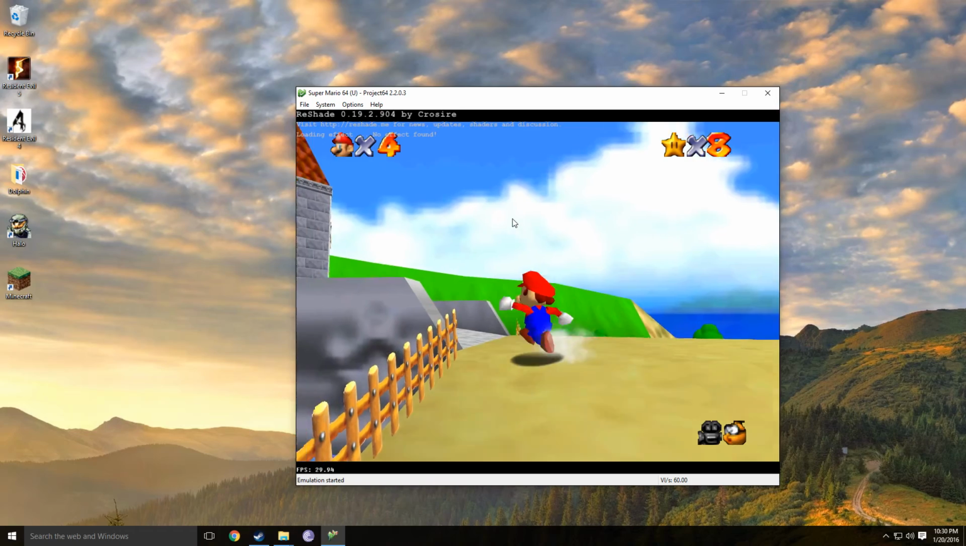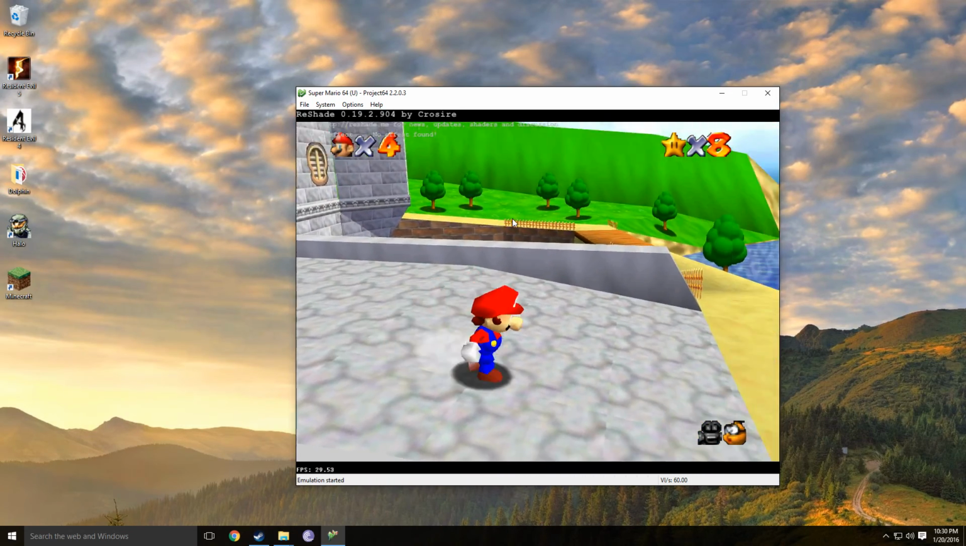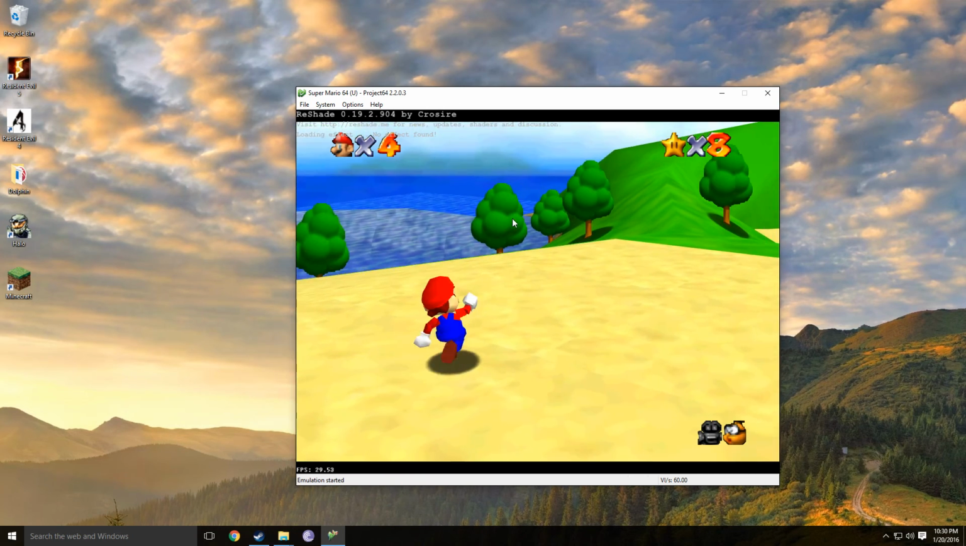That's just how to get a little extra quality out of Project 64, or pretty much any emulator or game, if you have an Nvidia graphics card.